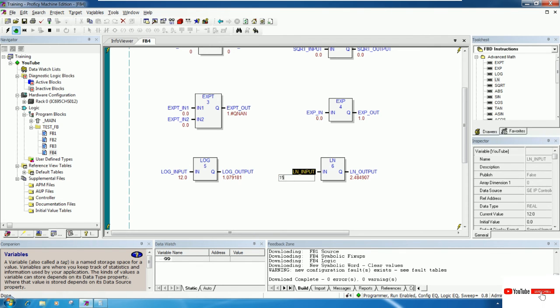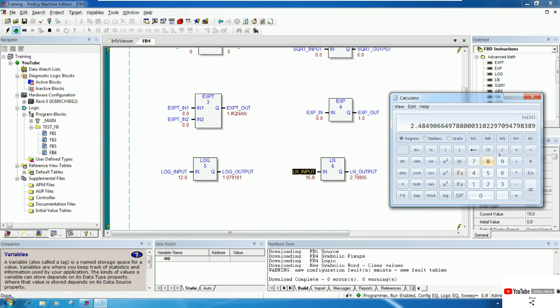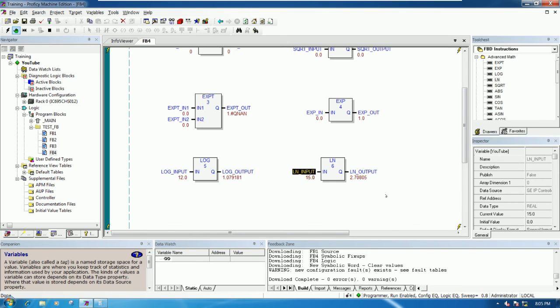Let's try more. Example 15. So 15 and length, okay, 2.708 something. Okay, so it is the same as our calculator.